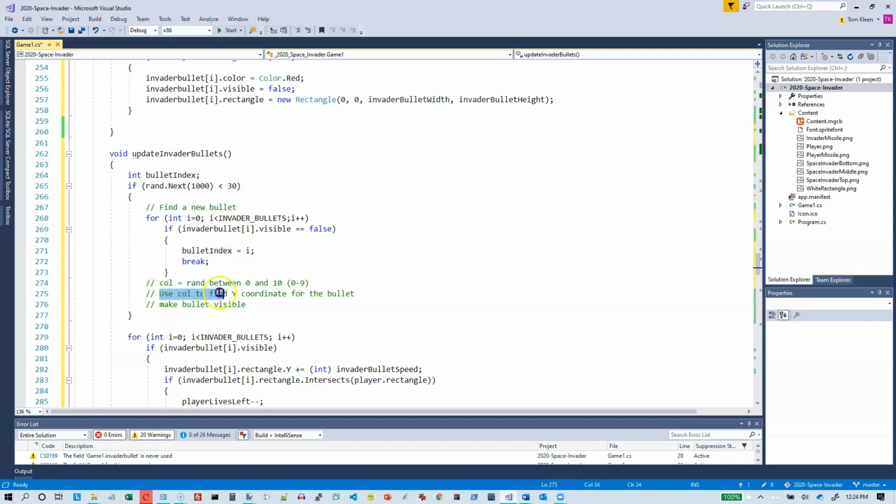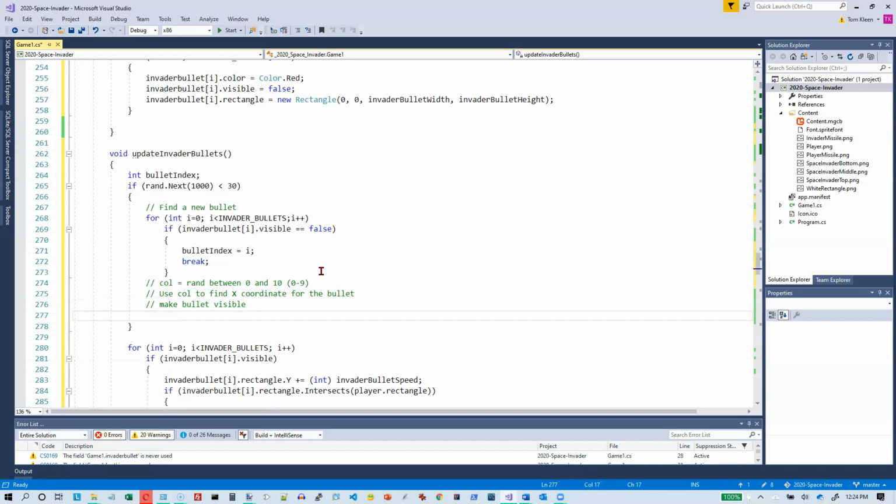Then we're going to use this to go look at the invader's rectangle coordinates and set that should say x. Find the x coordinate of the bullet. We're going to set it equal to visible. And then we need to figure out where we're going to fire it from, what the y coordinate is going to be. And we can just take the y coordinate of something in the bottom row.